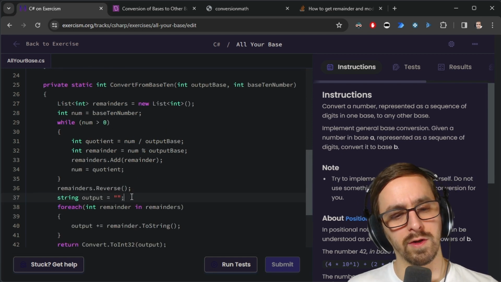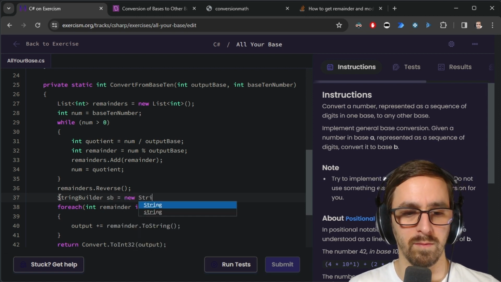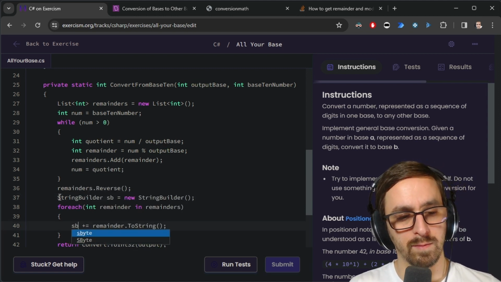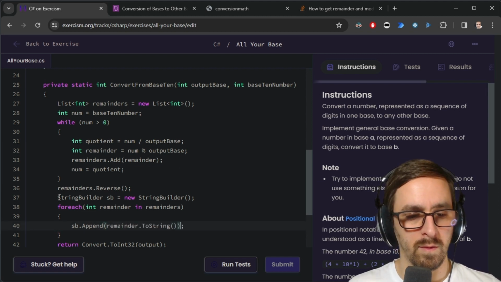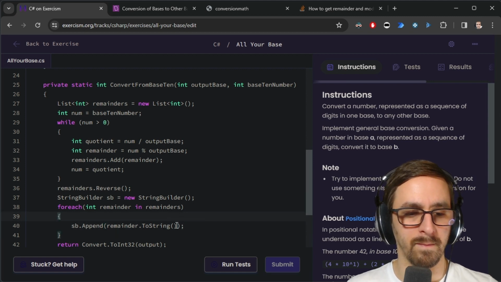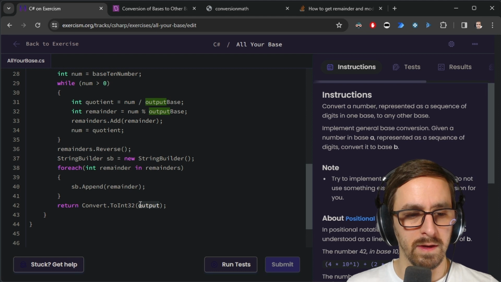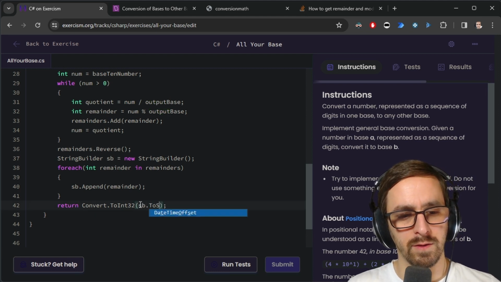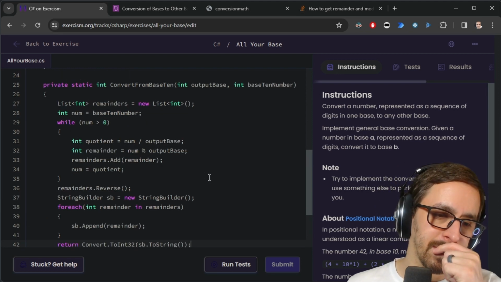So this could be a large number. String builder equals new string builder, and then sb dot append remainder dot to string. I bet you don't need to string here. Right, and then this should just be sb dot to string, and then it converts it to an integer.